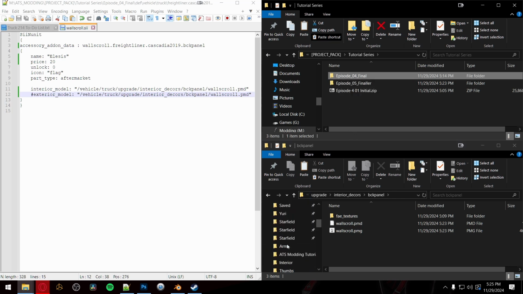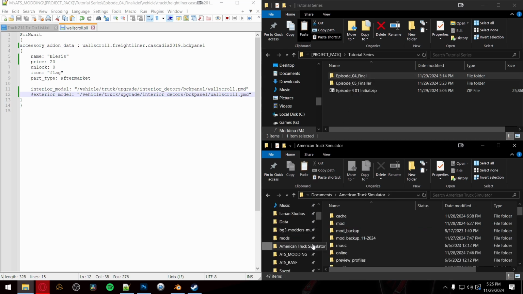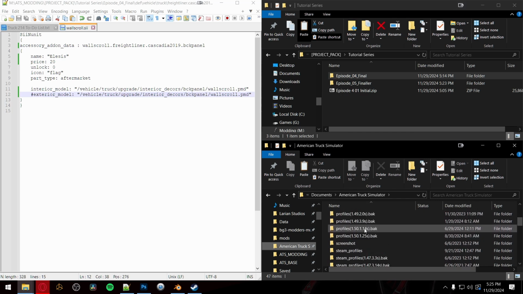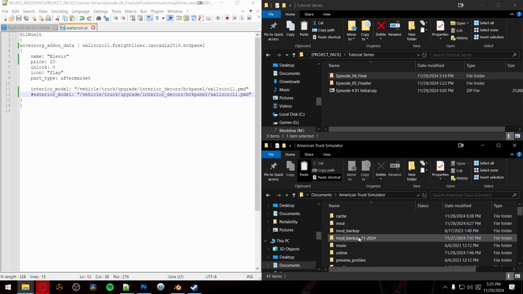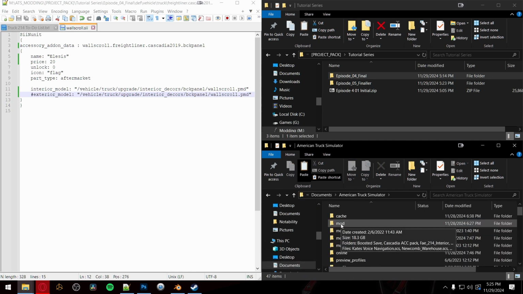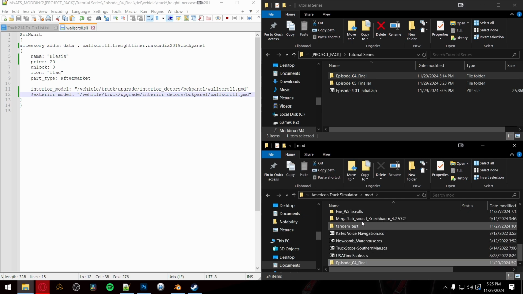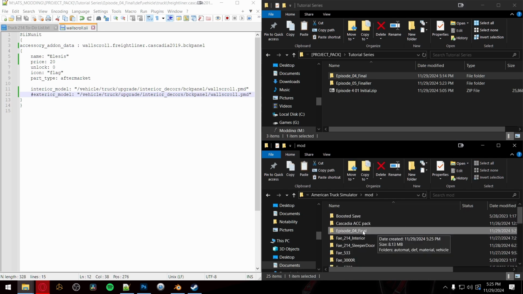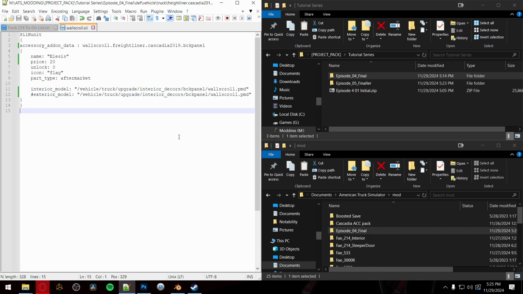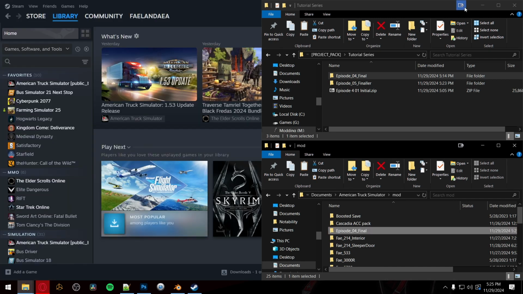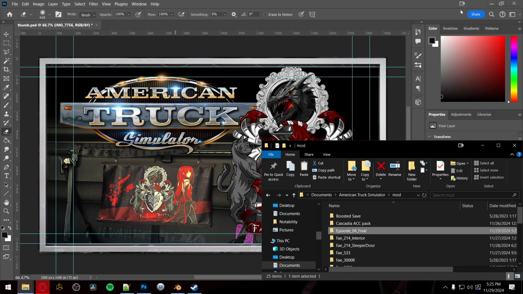Now what I want you to do is navigate to your documents folder, to American Truck Simulator. It's not under My Games like other games are, like Farm Sim and all that. It's just its own thing. So you're going to go to your documents, go to American Truck Simulator, and then go into the folder called mod. In the mod folder, you're going to paste your wall scroll. Okay, episode 4 final.